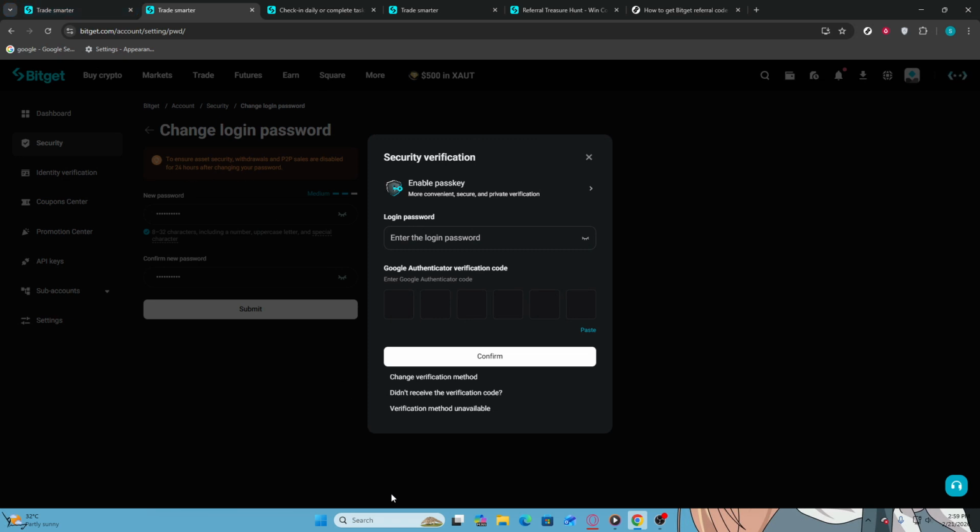Open the app on your device, retrieve the code, and next you will need to enter your current login password to verify your identity. This step adds an additional layer of security to the password change process. Finally, click on the Confirm button to complete the password change. Once this is done, you should receive a confirmation message indicating that your password has been successfully changed.